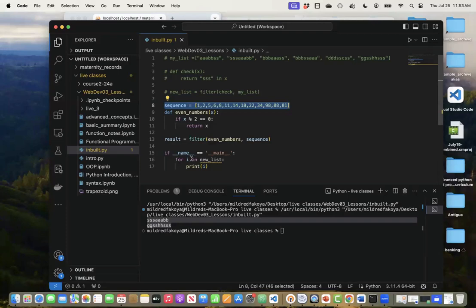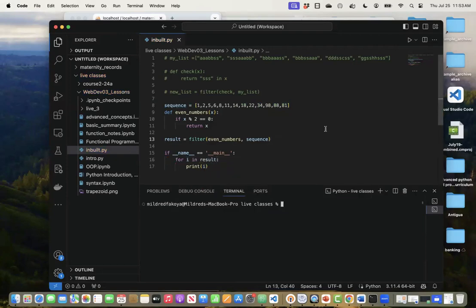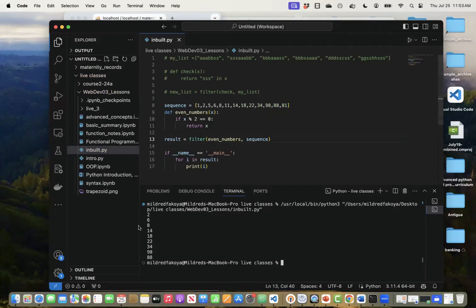And then we want to say for I in result, we want to print I. Okay, I'll clear this, and we expect to print only even numbers out of this. So all of the odd numbers are not printed out here. 81 is not printed out, 11 is not printed out, 1 is not printed out. So this is how we use the filter function. Anybody has a question?